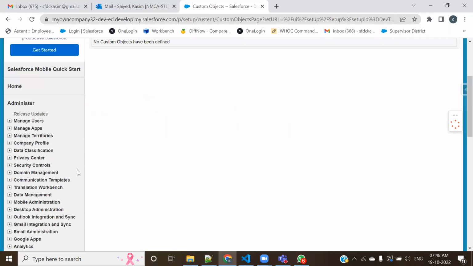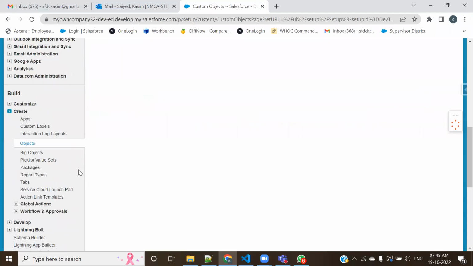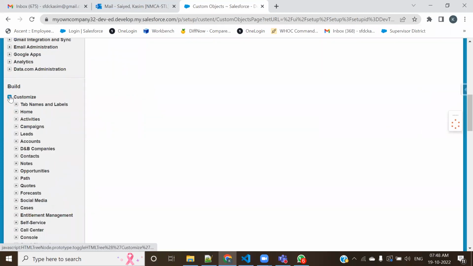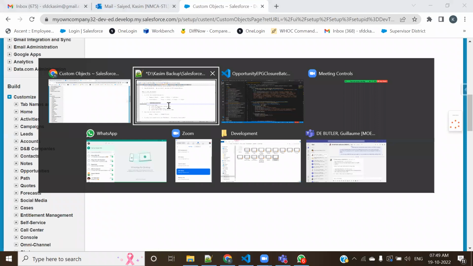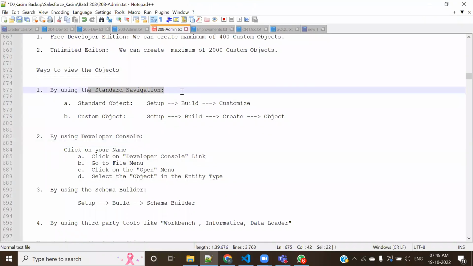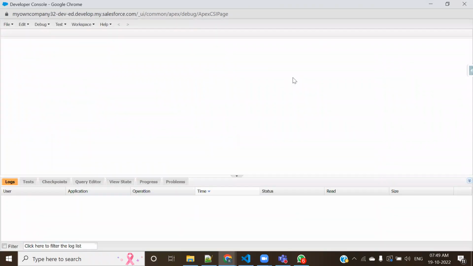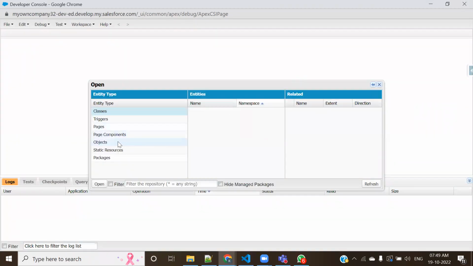Let's make a small comparison. With the standard navigation, you either go to the Create menu and click on Objects, or, if you want to see the list of standard objects, you go to Customize. This is the standard navigation. Let's compare it with the developer console technique, the second technique I taught you: go to your name, open the developer console, press Control O, select objects, and then you can get the list.